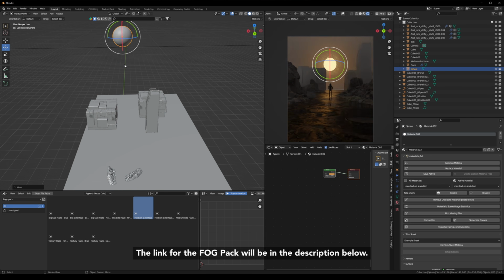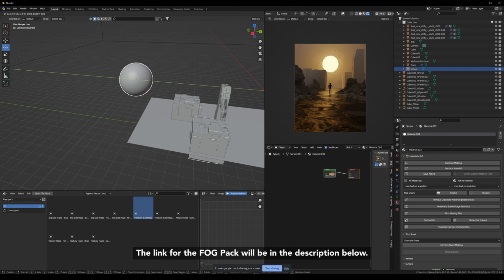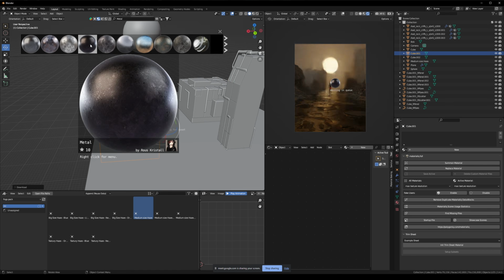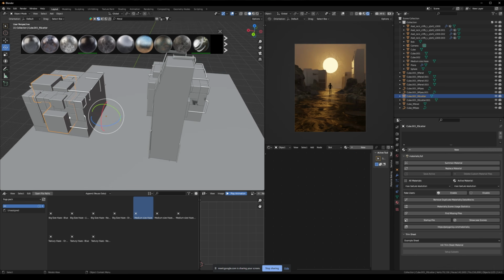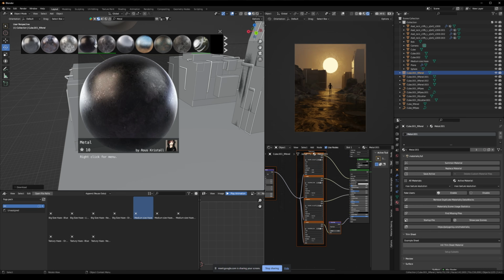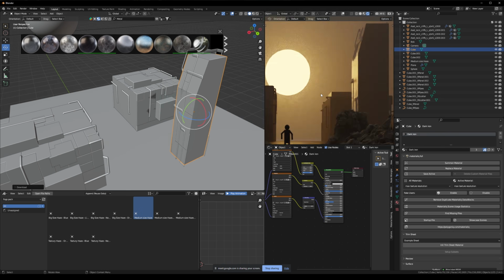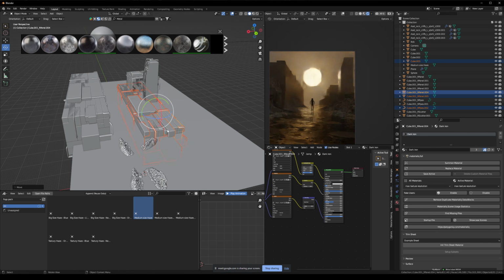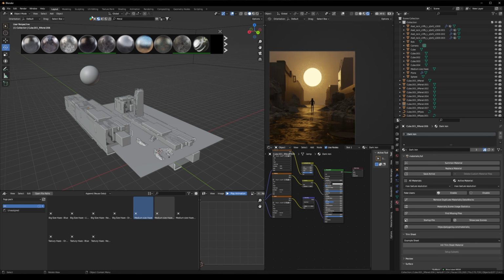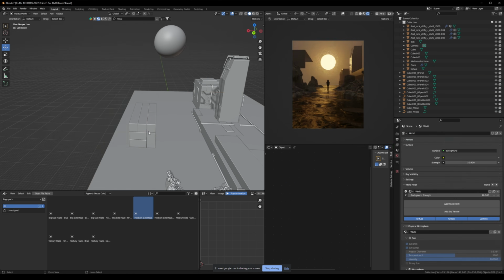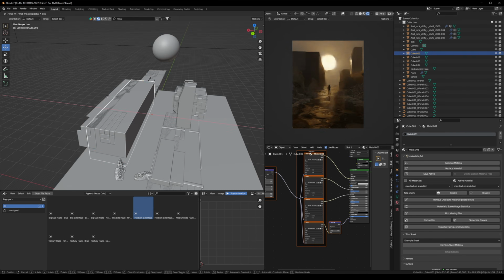Then I used one of the fogs from my fog pack to create more depth. And here I use the BlenderKit add-on to look for some metal materials for the buildings. After that, I just scaled the buildings more towards the camera and the object to fill the gap on the side, and duplicated a bunch to add more details to this scene.